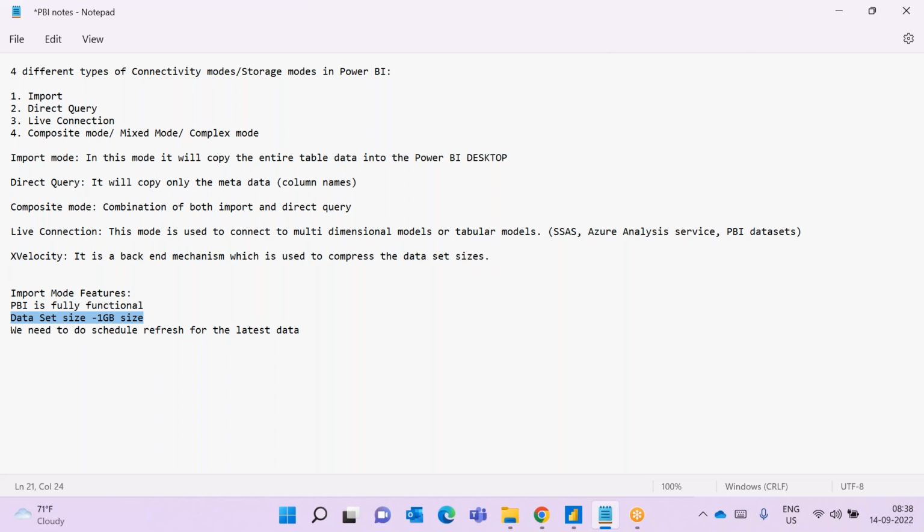So when we are using import mode, the size of the data depends on the license, not on the desktop. When you're developing, the license will not come into the picture, so it is completely separate. You can just import whichever data you have, the compression engine will do its work, and you can build the reports on your desktop. But this topic comes up after publishing.